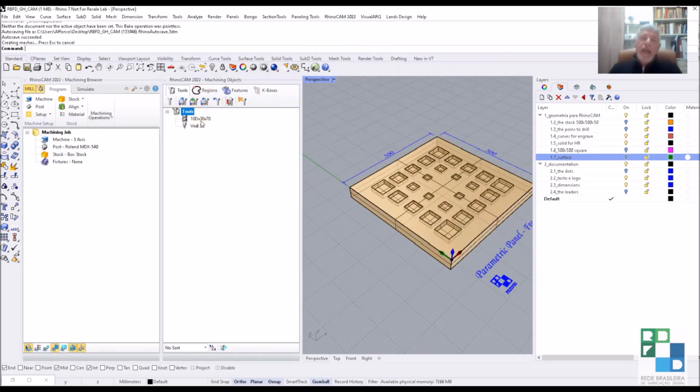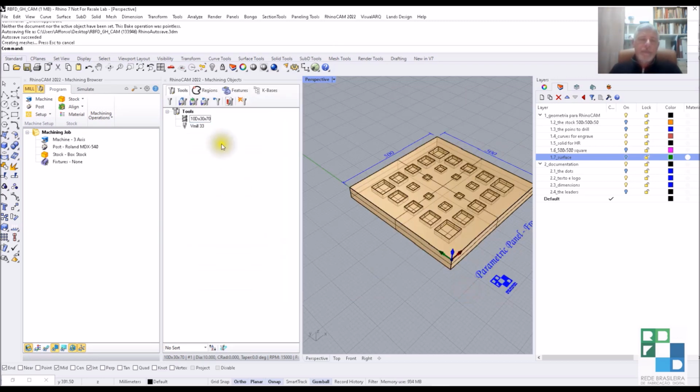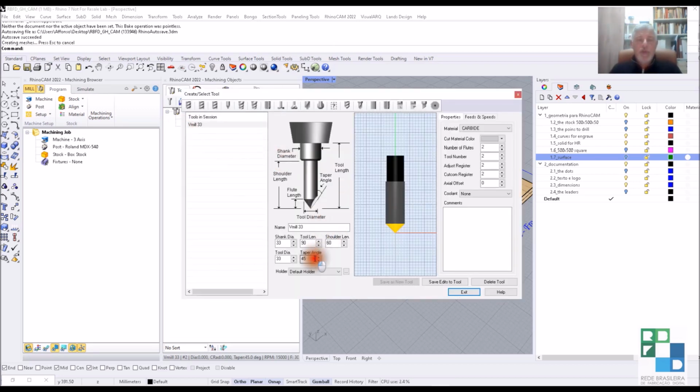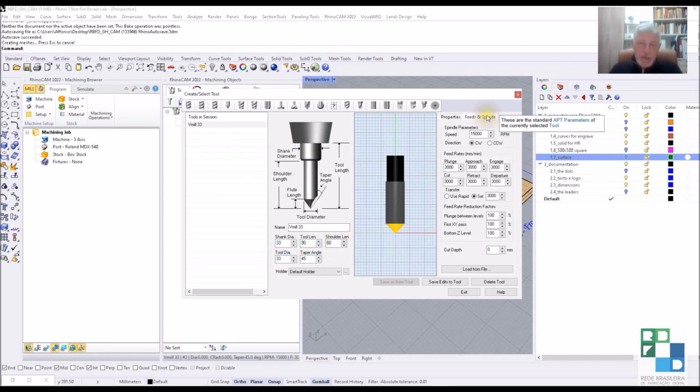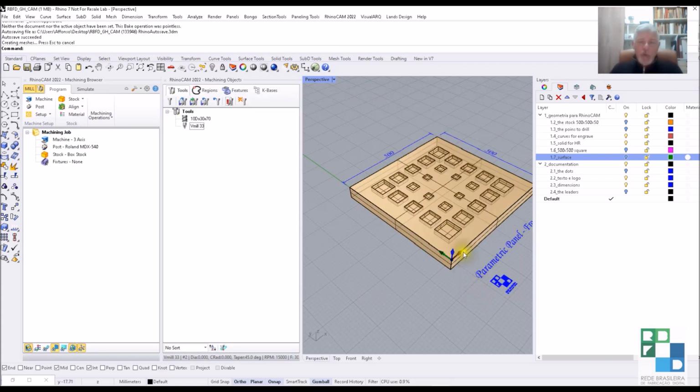I did here previously a couple of tools that I'm going to use in this specific job. This is one, and this is the other one. It's a Vimeo, right? So here in RhinoCAM, we can control the tool, the angle, the length, the height, the feeds and speeds, the position of my tool in my router, right?